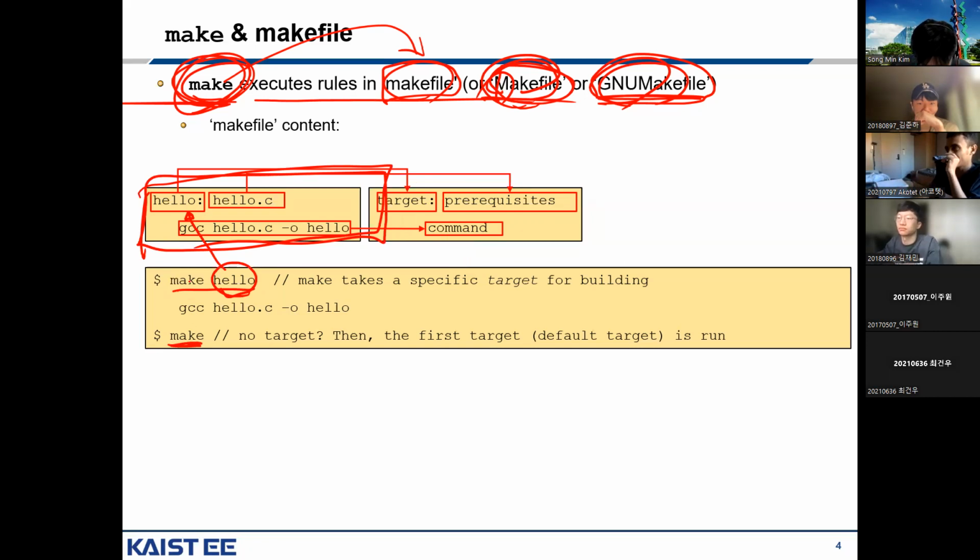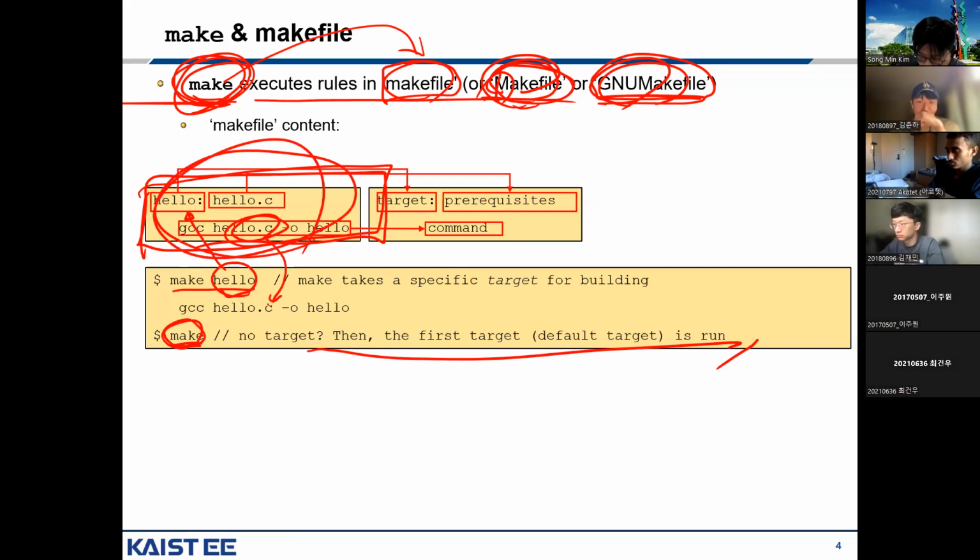So basically we will run this one. What if you just run make without any argument? Then it will just run the first target. What I'm trying to say here is that the makefile can have multiple targets. It can have multiples of these. So in case you just run make without any argument, it will just run the first one.